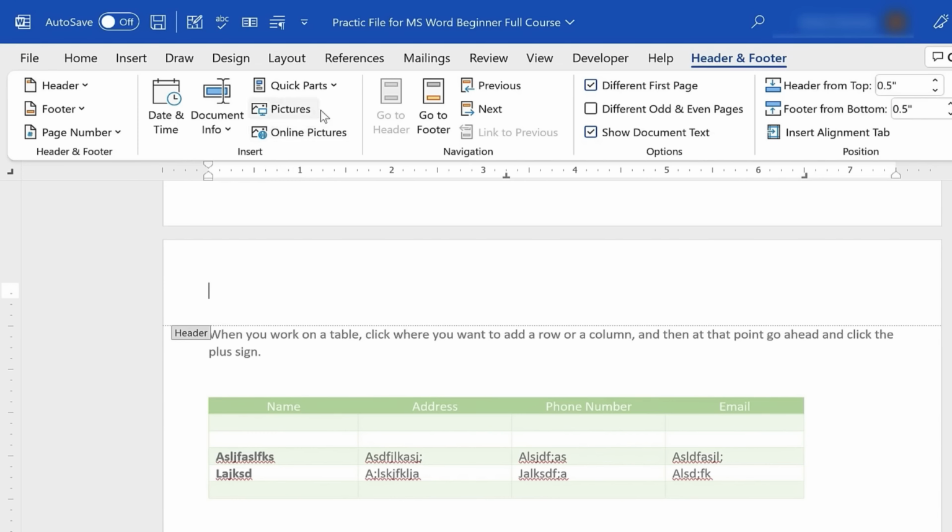But I could also insert things like the date and time. If I click that button and select a date and time format, the current date would always appear whenever I open up this document. And when I save it, that date and time will also be saved.